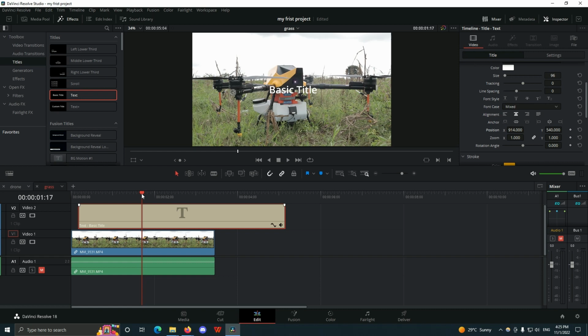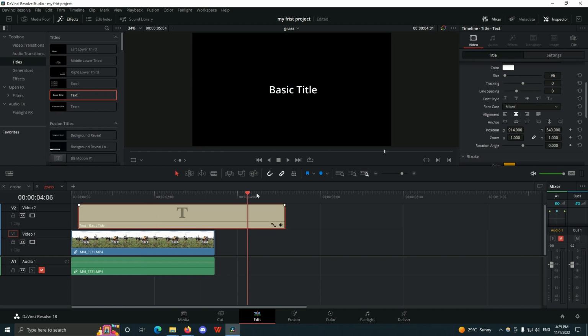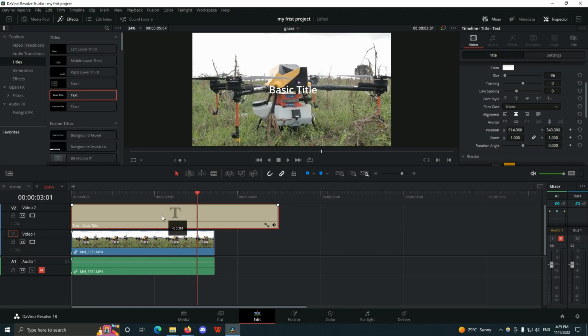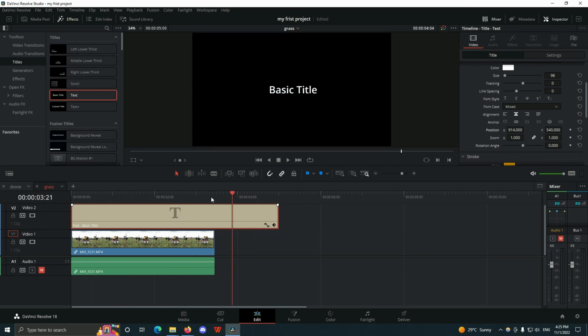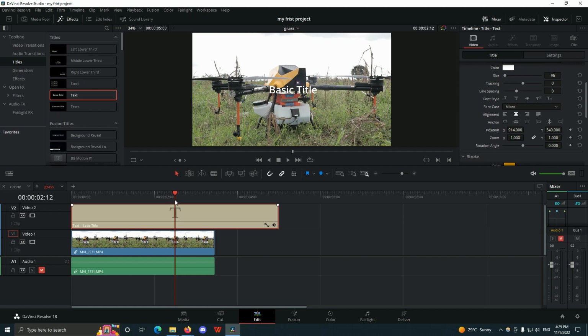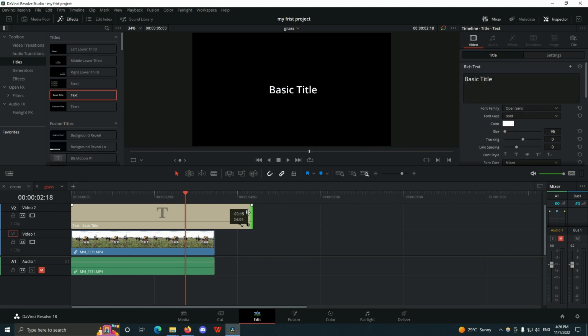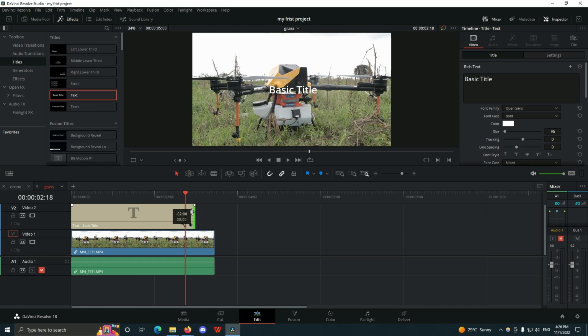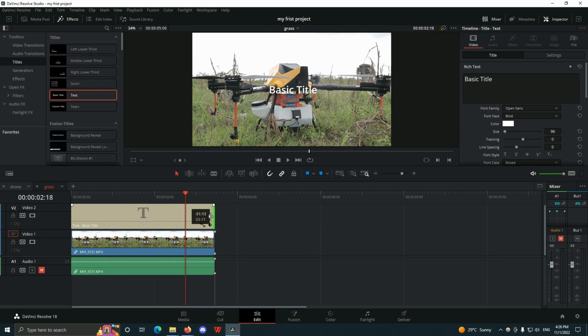After you have added the text layer onto your timeline, you could see that it has a specific duration. It has up to 5 seconds duration. So if you want to cut down that duration, you can use the handle. All you have to do is to just click and drag and then it's going to make changes.